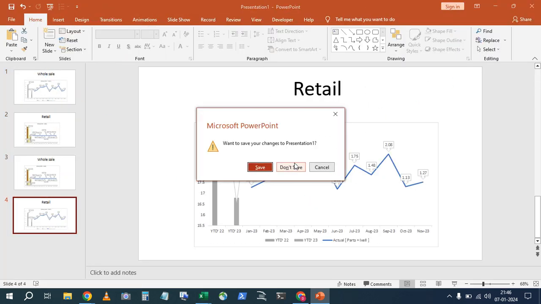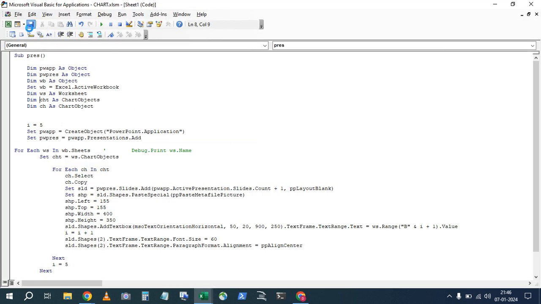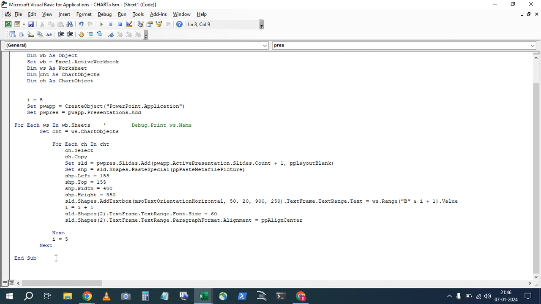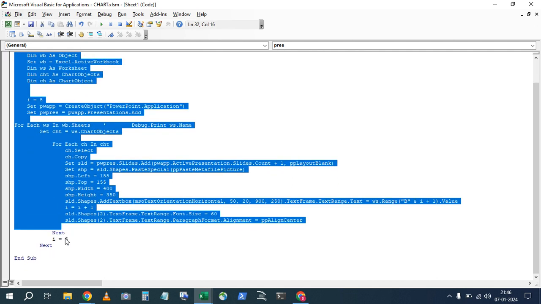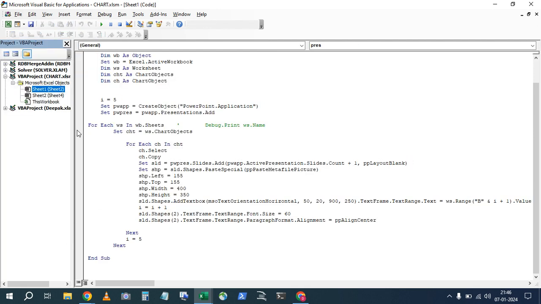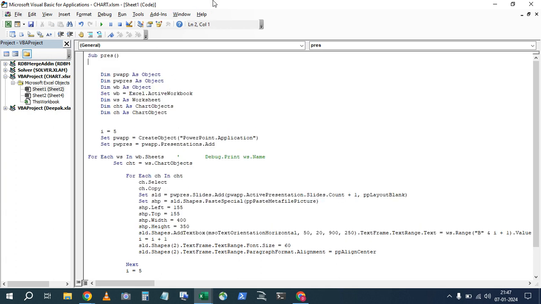Now this code will work everywhere, on all Excel versions. Right? All types of presentations, all Office versions. This code will work on all Office versions. So this is late binding.